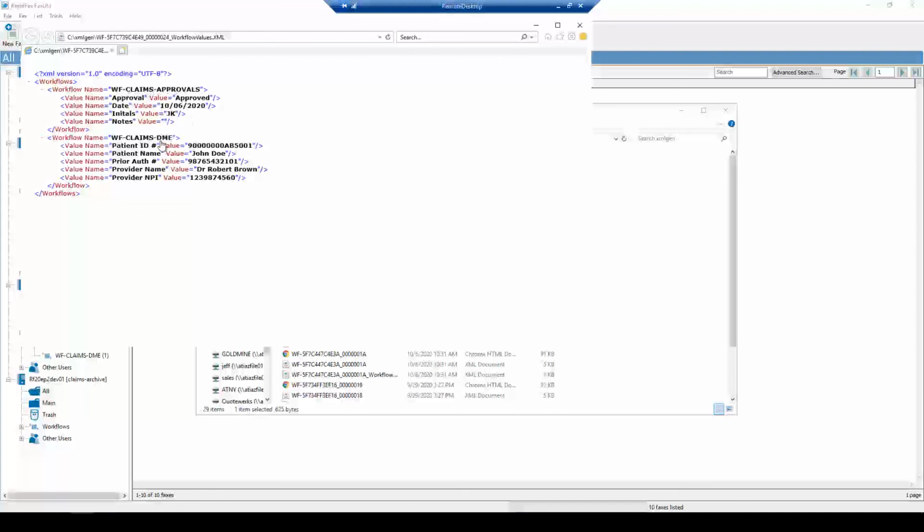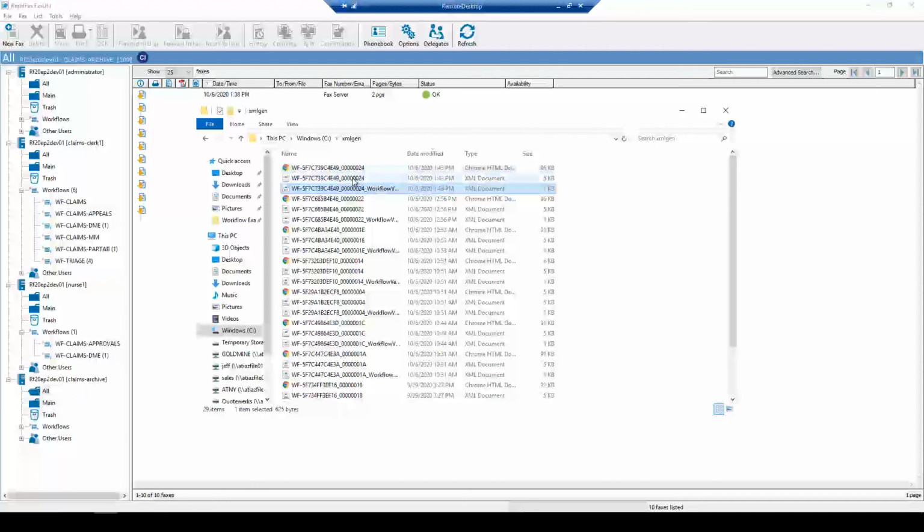So first it hit the claims DME. It has the patient ID, the patient name, the prior authorization number, the provider name, and the provider NPI, and then the approval. So it was approved. Who approved it? JK, and the date. No notes in this case. There is a configuration, so you know we can combine the XML metadata from the generic fax and the workflow.